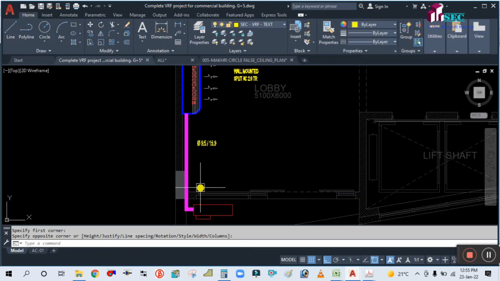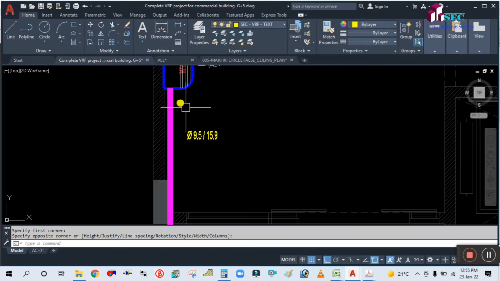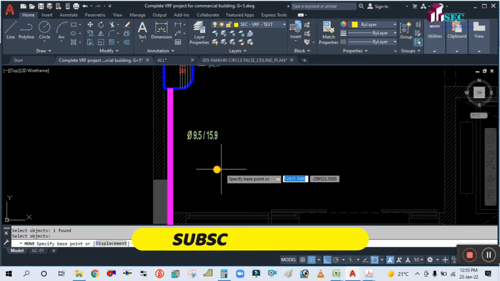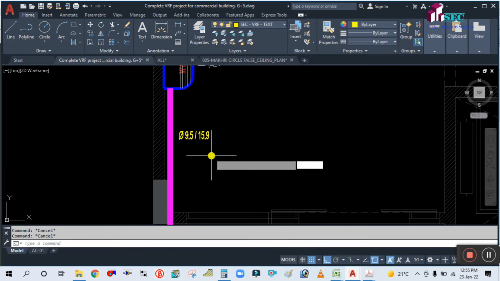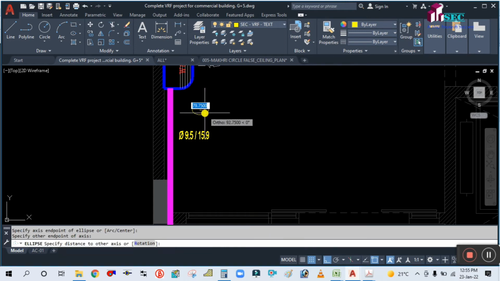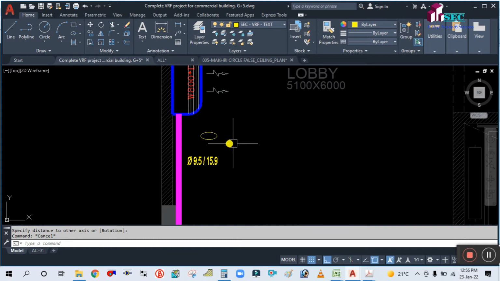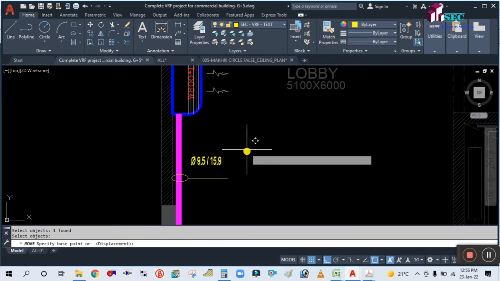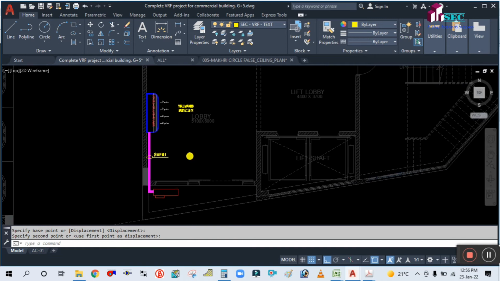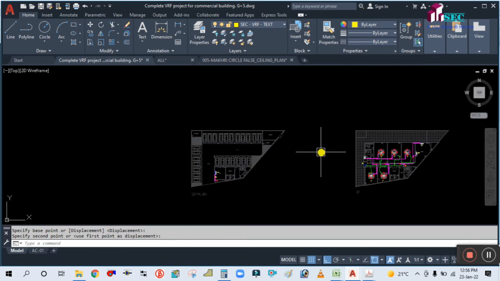This is actually showing only one, but there are two pipes, one liquid and one gas. So this is your pipe size. Simply use the ellipse command here to show this. Use the line command, type L, place it here, refrigerant pipe size. Okay, so this is your pipe size. Now the next is here.